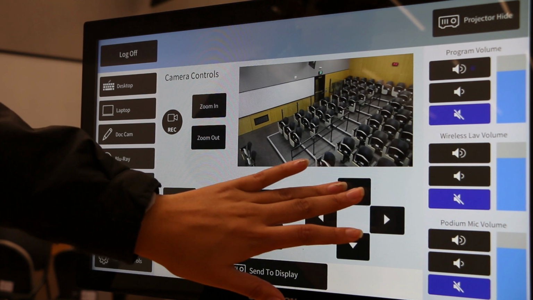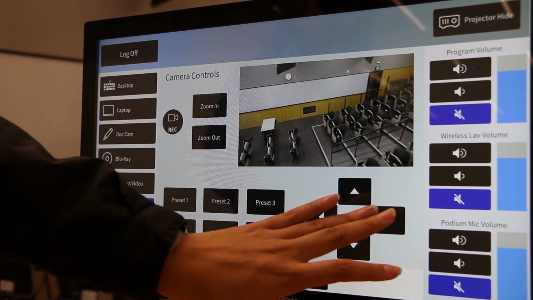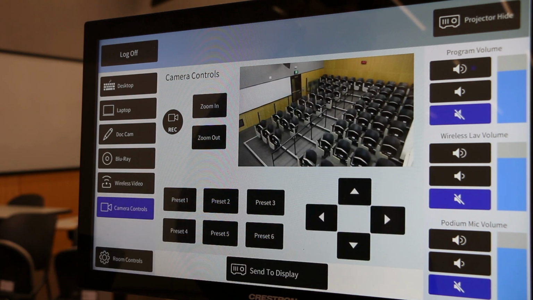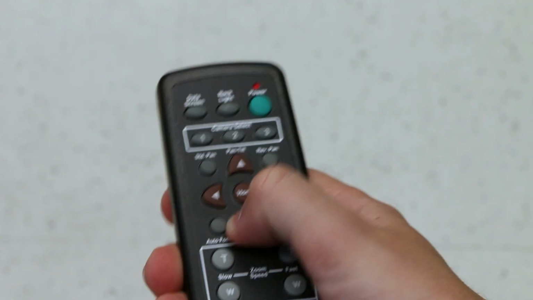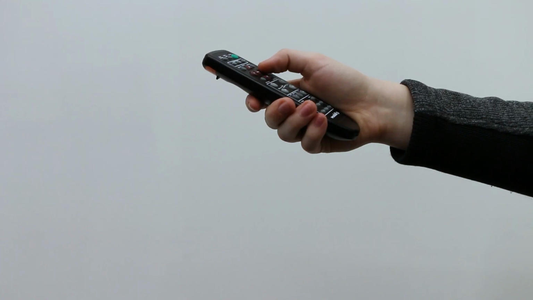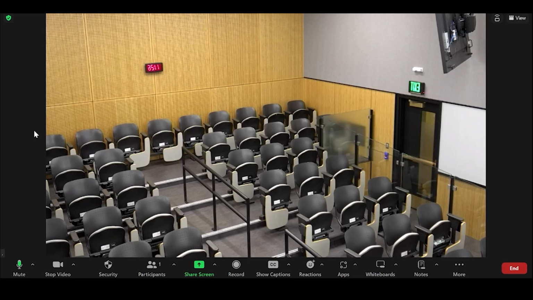To control the camera in the classroom, go to Camera Controls on the left side of the touch panel to access camera settings. If controls are not present on the touchscreen, locate the Vaddio remote in the podium drawer. If you're using the remote control, make sure to point the remote directly at the camera in order to control it. There will be buttons on the remote to turn the camera, adjust zoom, and to focus. Now, you have successfully connected the camera and microphone to your Zoom meeting.